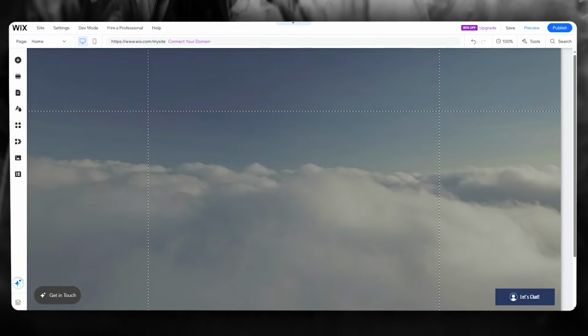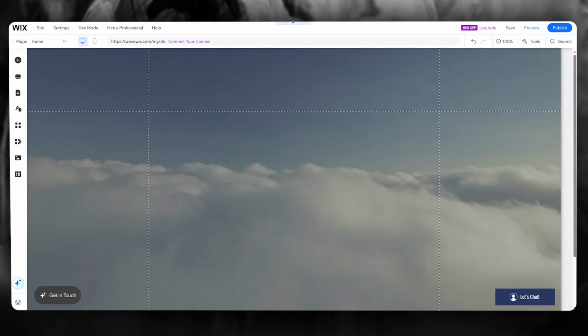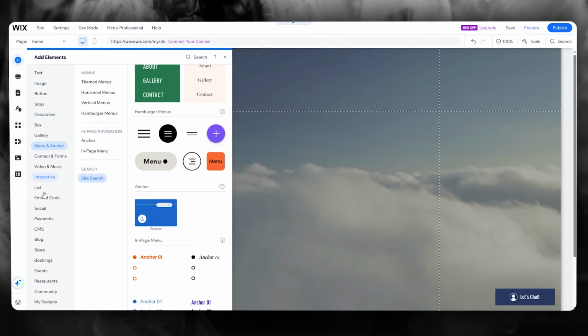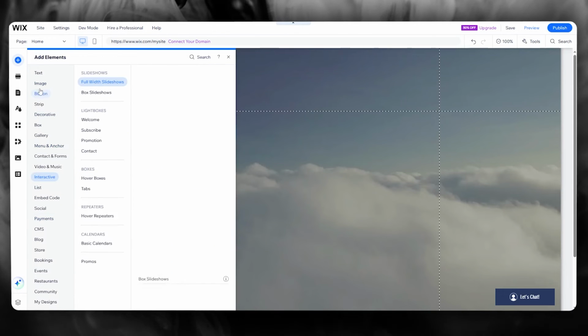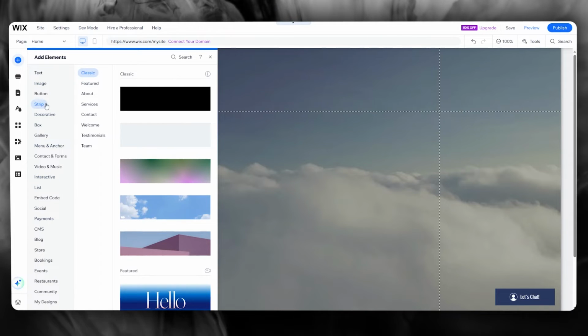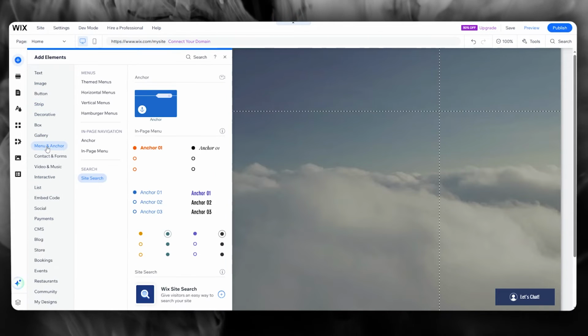you're going to make sure that you have a full-fledged navicon or navigation menu to work with. So for this, what I'm going to be doing is I'm going to go over to add elements, and right here you can go ahead and add the different menus by yourself with these strips that we have, or you can go over to menu and anchor.